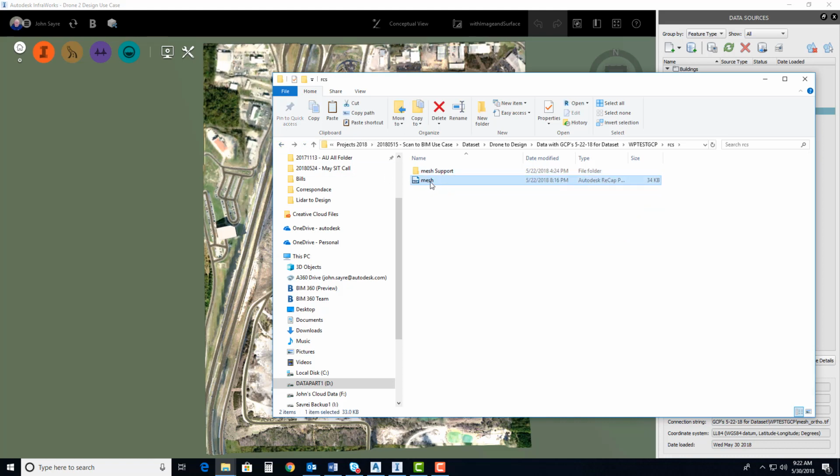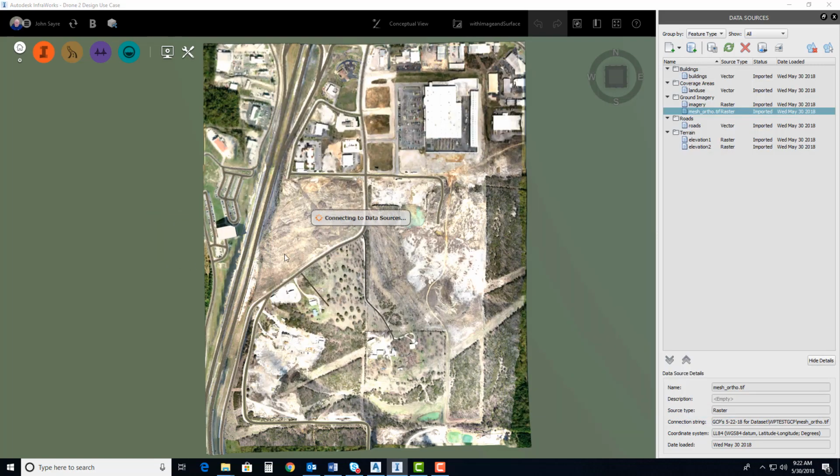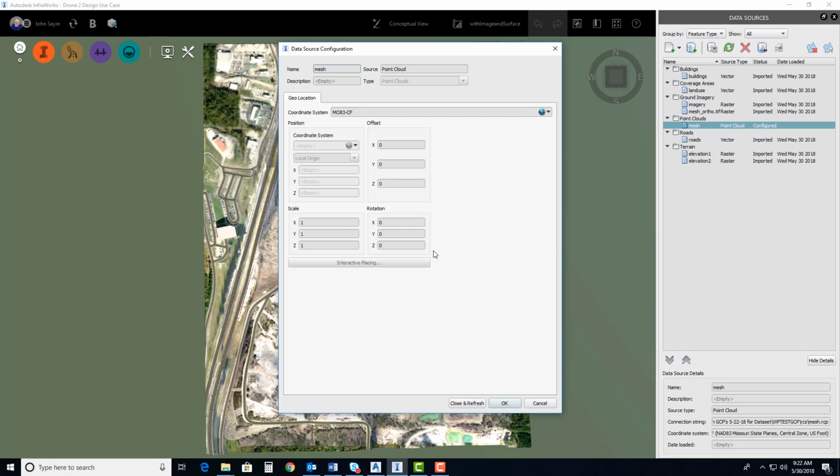So I'm going to grab that mesh file and drag it onto my screen. One thing we need to be sure of here whenever it does connect is that it is in the right coordinate system. If it shows up here and it says something like XY-M or a coordinate system that is not actually in, or it should be in, we know that we have a problem right out of the gate.